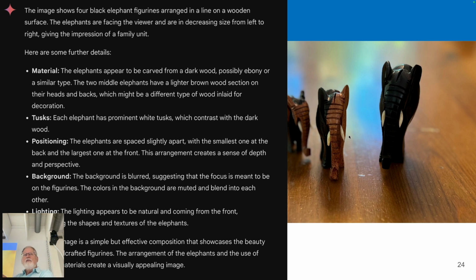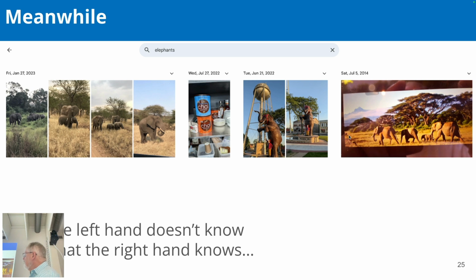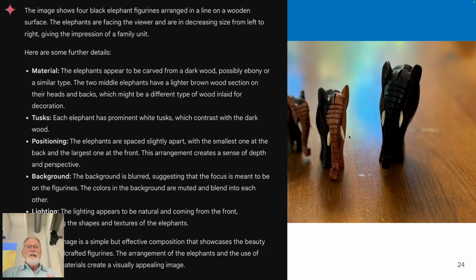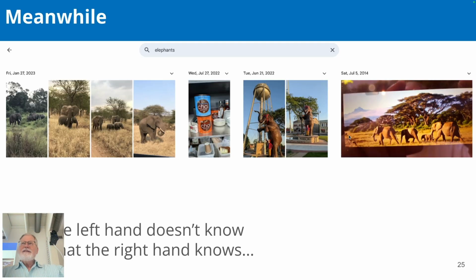Now, remember, this image is in Google Photos. And I've already complained to you about Google Photos. Of course, if I do a retrieval searching for elephants, I do have elephants. Where's my picture? It's clearly elephants. Gemini even knows it, right? Google knows that that's an elephant, but Google Photos doesn't. What happened? What happened is that the left hand doesn't know what the right hand is doing here.